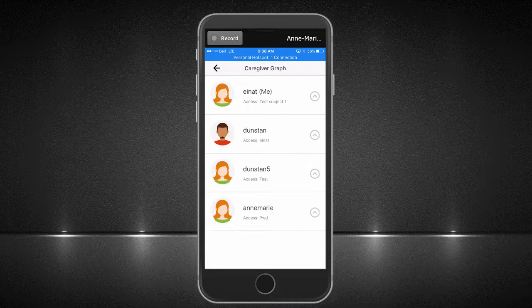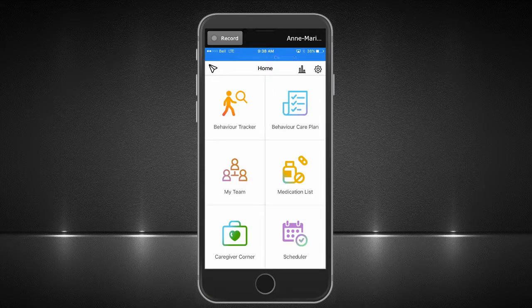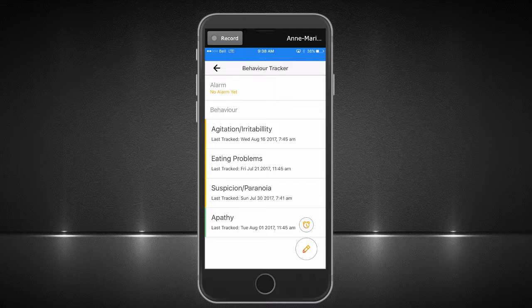Now sometimes tracking a symptom in the moment is hard. So in this app you can also set an alarm to a time of the day that is more convenient for you to remind yourself to track the behaviors. So let's go back to the home page and back to the behavior tracker. So if you notice on the right bottom, there is a little alarm clock icon right above the pencil icon. To set the alarm, go to that icon.